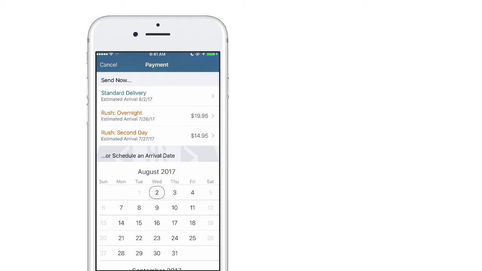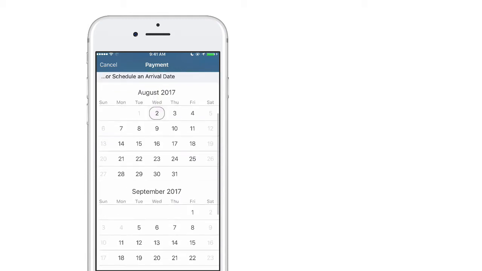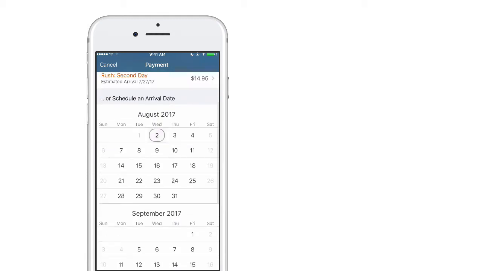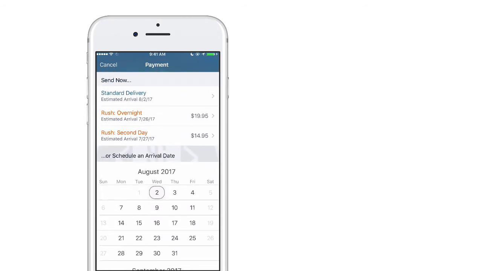So we can just do a standard delivery. Otherwise, we can pick out a future date if we're making this in advance. Or we see some options for rush payment and the associated fee with that decision. So I can rush it overnight for $19.95 or rush it for second day for $14.95. In this case, we're going to do a standard delivery.